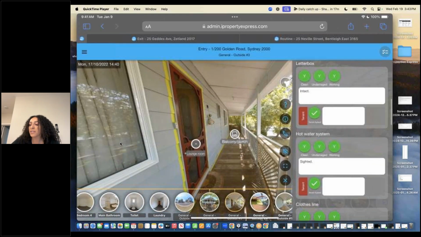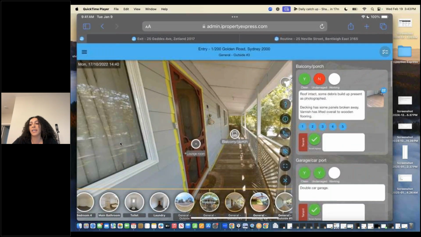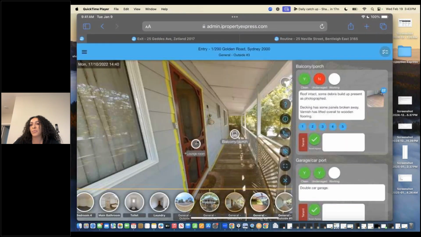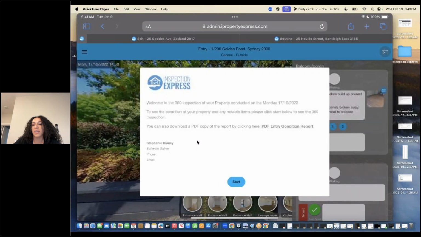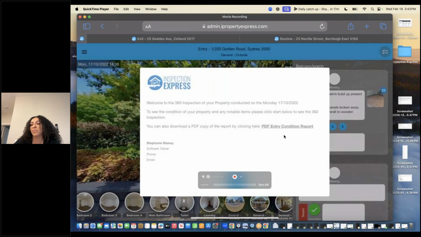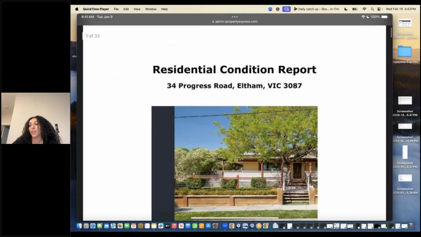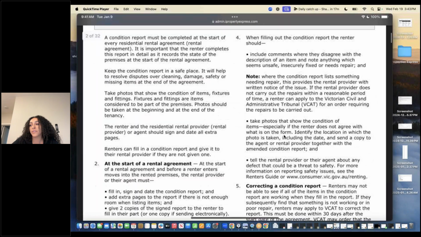And if you are using the tenant feature for your move-in, then you would also see those tenant comments on the right-hand side as well. You can also see any close-up photos and so on. Now, if I refresh this page, you will see the PDF report. So if I press on that PDF report, basically, we have generated a PDF report from your inspections that you finalized.